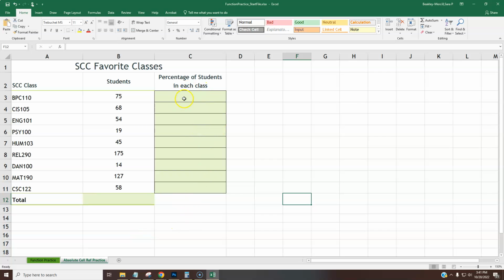So I want to calculate the percentage of students in each class. How many students are in BPC110 compared to 105 compared to English, and so on and so forth. So the first question I always ask is, do you know how to calculate a percentage? And when I teach this in person, I ask my students and they're like, sort of. And so then I say, okay, if I have a class of 10 students, 4 girls and 6 boys, what percentage is girls? And immediately everybody says 40%. And I say, how did you know that? And they say, because it's 4 divided by 10, right?